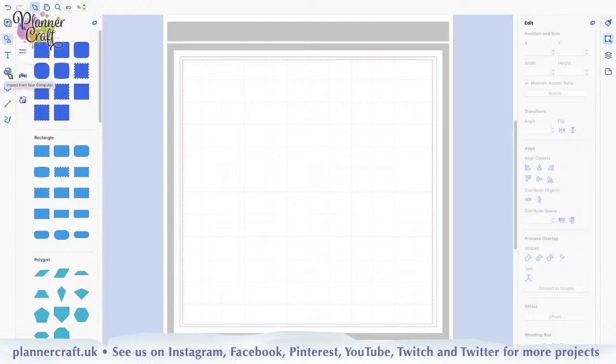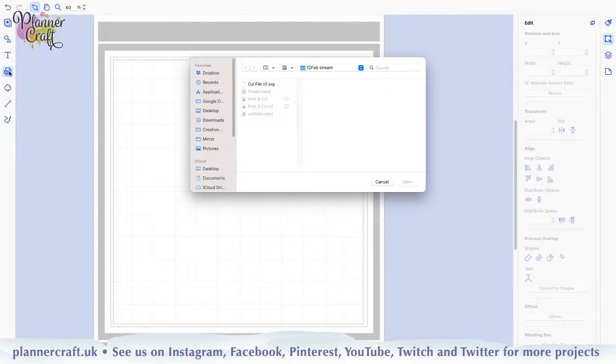So we're going to bring in the SVG that we just imported. So we're going to the SVG down here. So I've just got a blank canvas at the moment. There's nothing on this one. Bear with me 2 seconds.